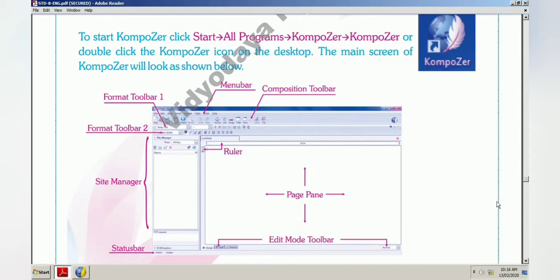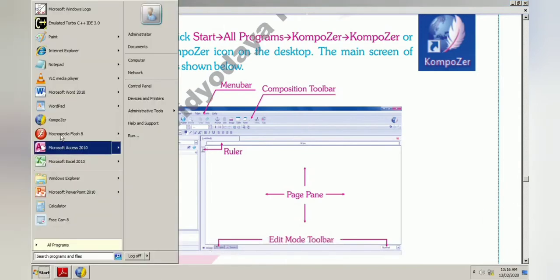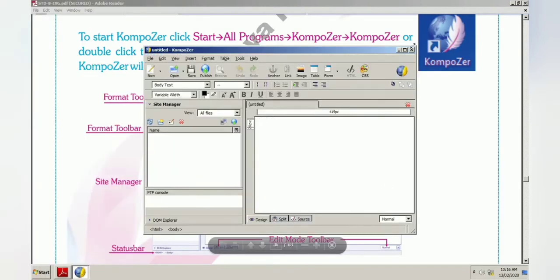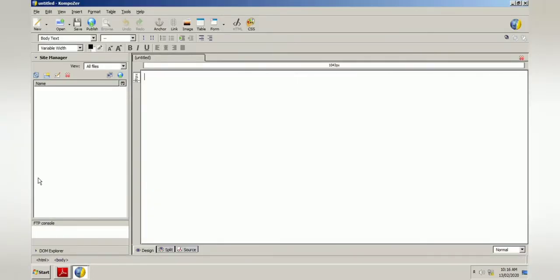That we will see practically, and I will show you. First I will click on the start button, then Composer. Here you can see the same screen has been opened. So this is our screen. Now one by one we will get an introduction to our Composer screen.